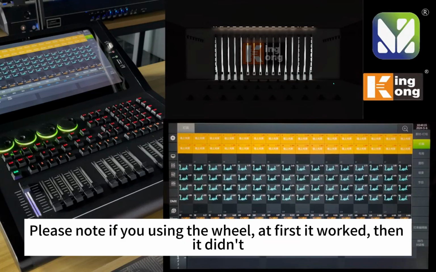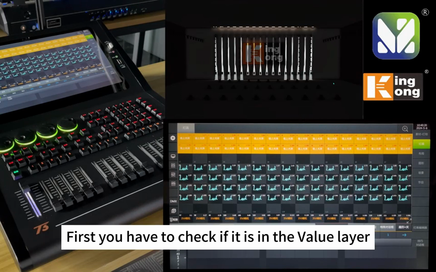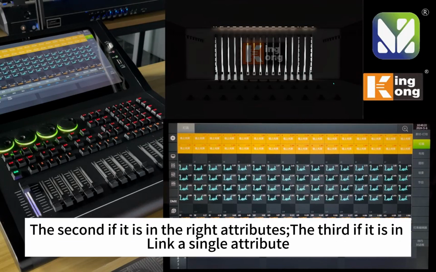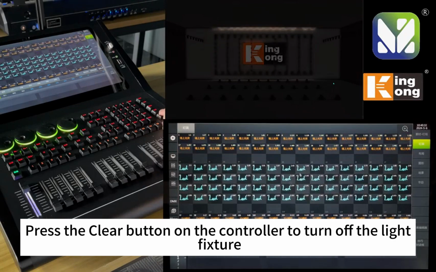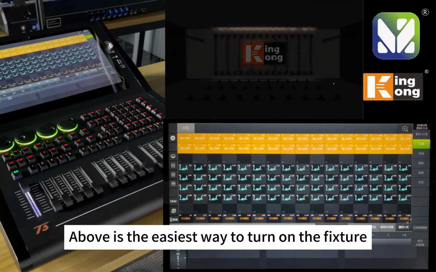Please note, if you're using the wheel and at first it worked, then it didn't, first, you have to check if it is in the value layer. The second, if it is in the right attributes. The third, if it is in link a single attribute. Press the clear button on the controller to turn off the light fixture. Above is the easiest way to turn on the fixture.